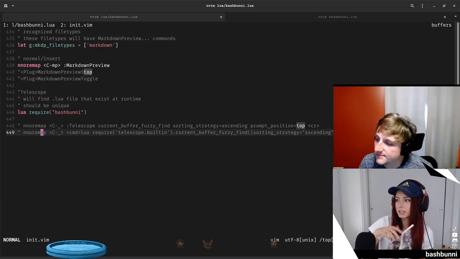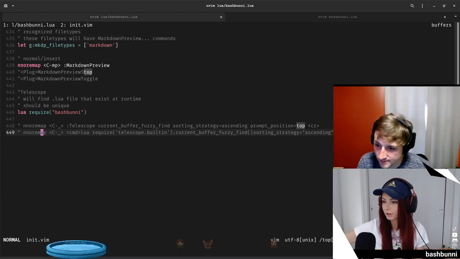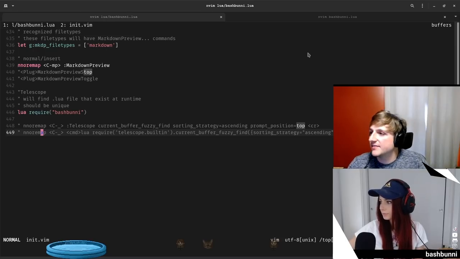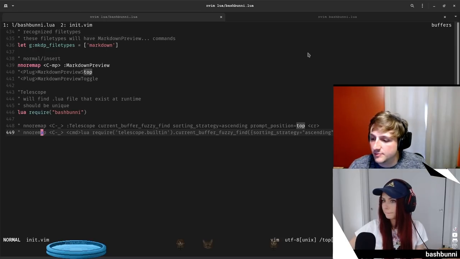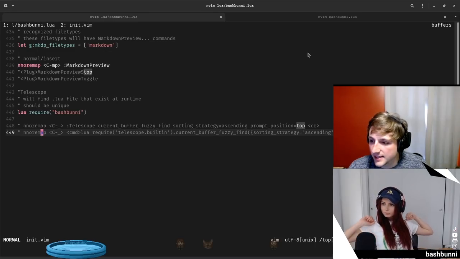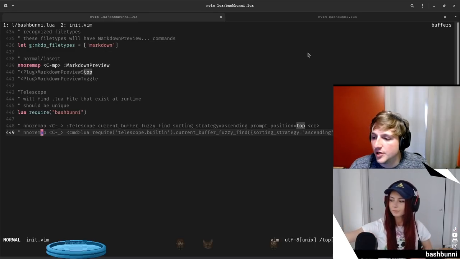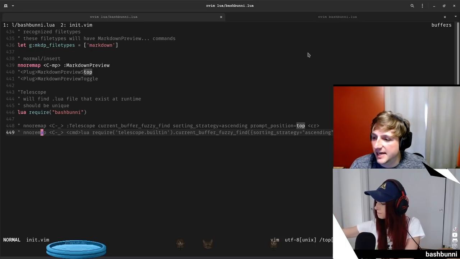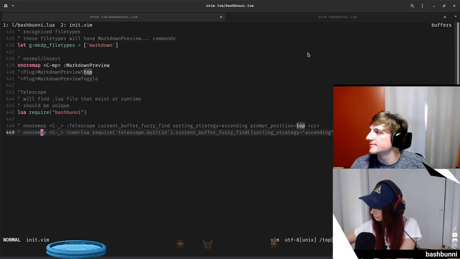And somebody asked, is there a command or some way to look up all the telescope themes? Or should I have them actually documented? Help telescope dot themes. Boom, they're in help telescope dot themes. You can check them out there. I don't have a dynamic way to look them up yet though.